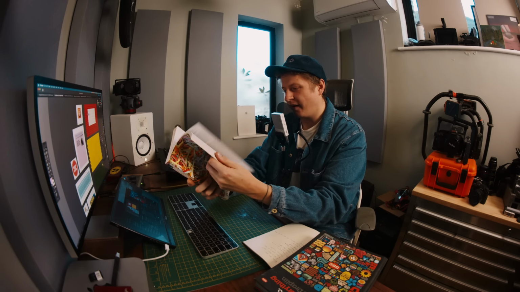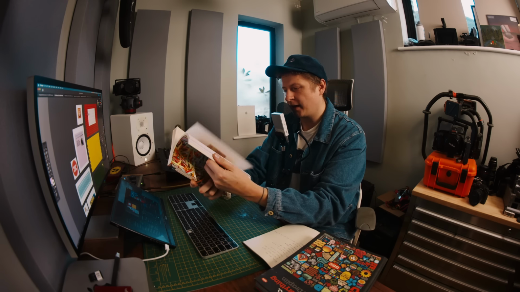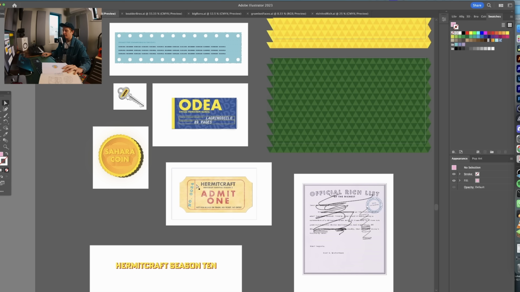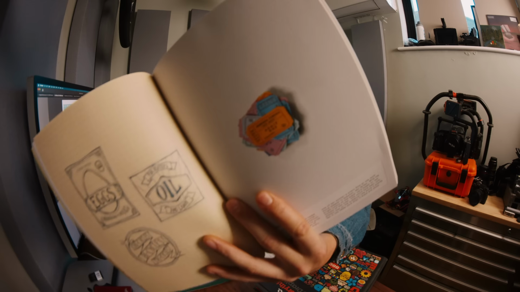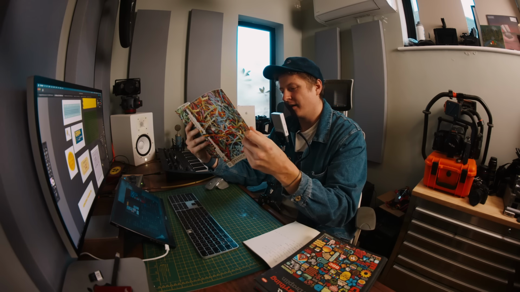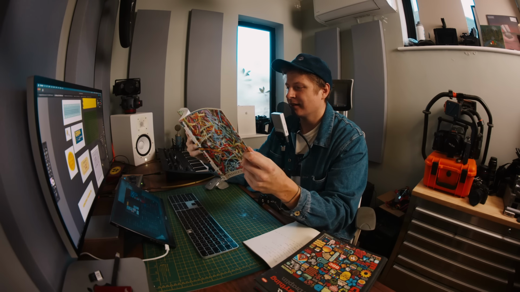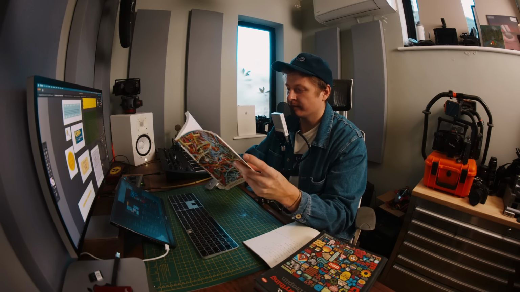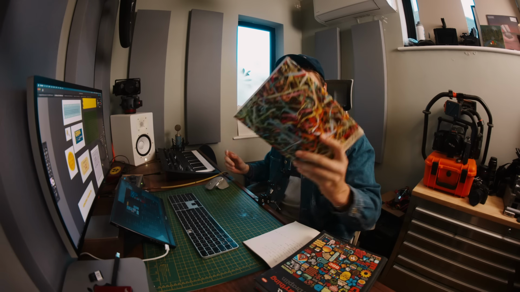Another thing that I actually got inspired by in this book. So this little addition to the Hermitcraft ticket is inspired by this movie ticket here, which I believe they were using as a reference for a prop that they were making. I couldn't recommend this book enough.